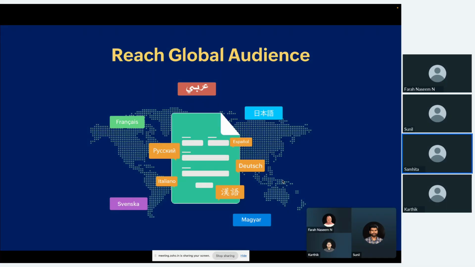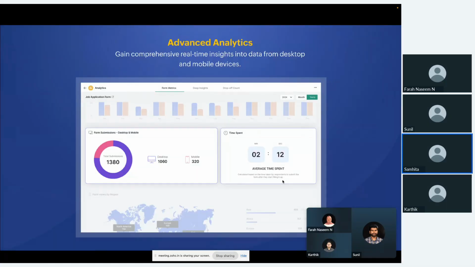And once you start capturing leads from around the world, you can start to understand and act on that data you've collected. Zoho Forms offers inbuilt advanced analytics that give you real time insights into how your forms are performing, if they're being filled out on desktop or mobile. You can see how many people have started and completed your forms and how much time they spend on them, and much more data like this.